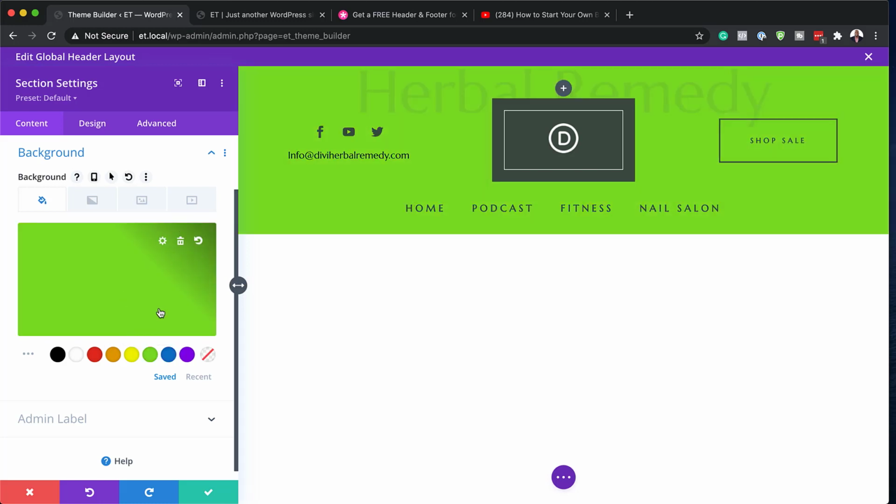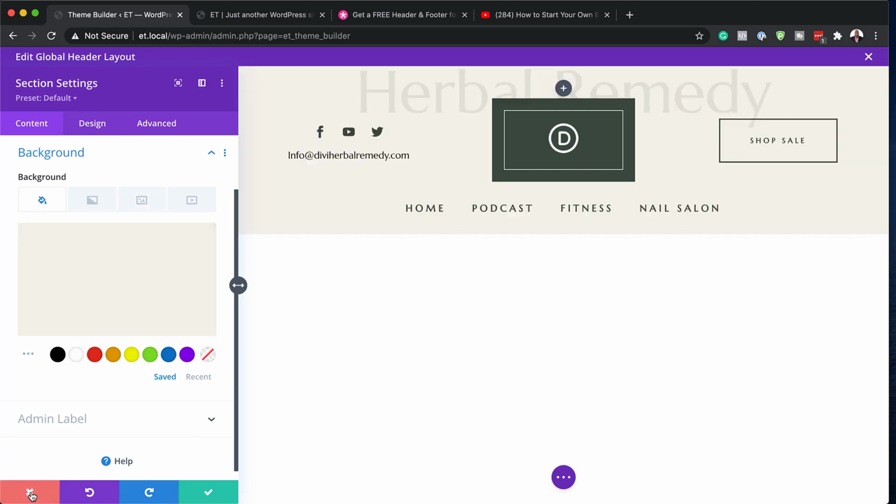Okay, so perhaps you may want to go with this color here. This is where you change it. So pretty much that's all we need to do here on this header area. So now I'm just going to close out of here.